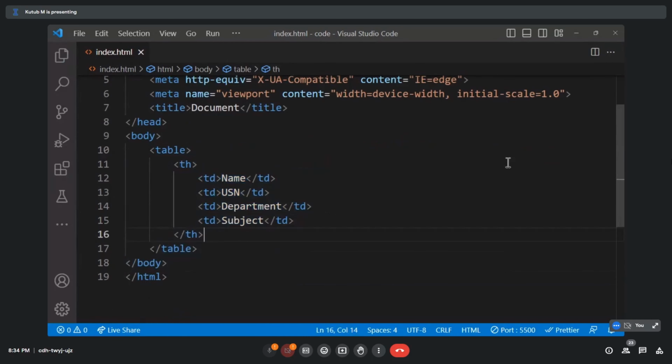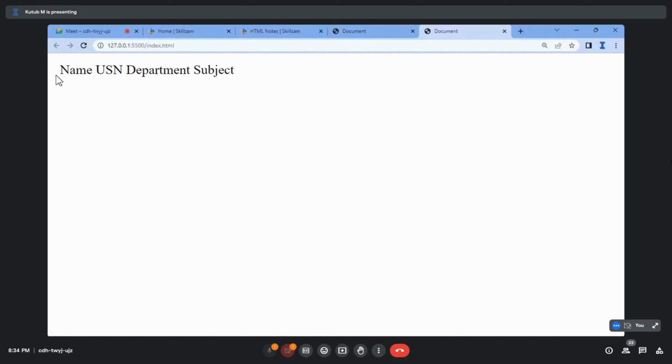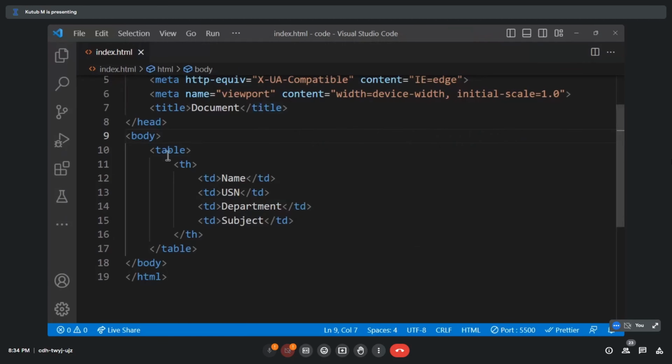Let's see how it looks on your output so far. So this is how it looks, guys. Very simple. It contains Name, USN, Department, and Subject. Now just observe that it doesn't have columns or rows highlighted. That is all related to CSS styling. For now, concentrate on the fact that a table header is created because of these tags.